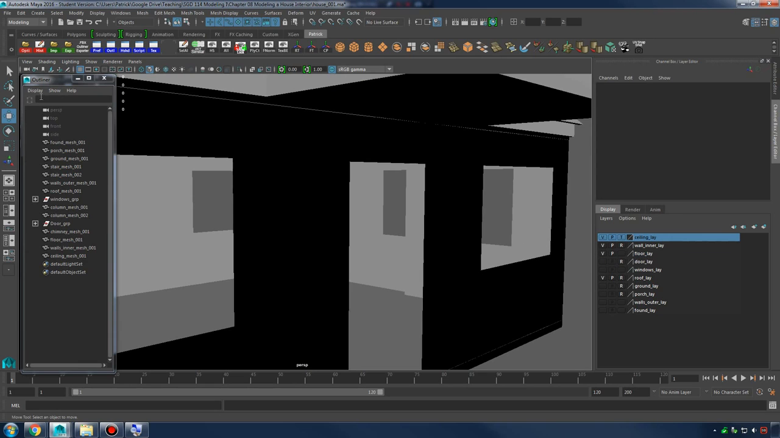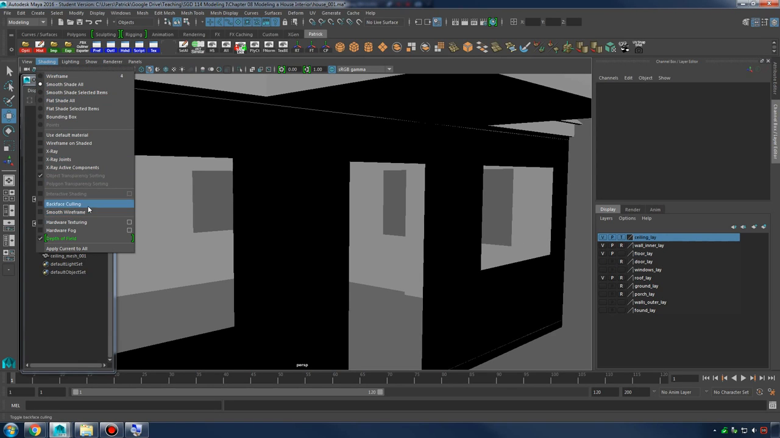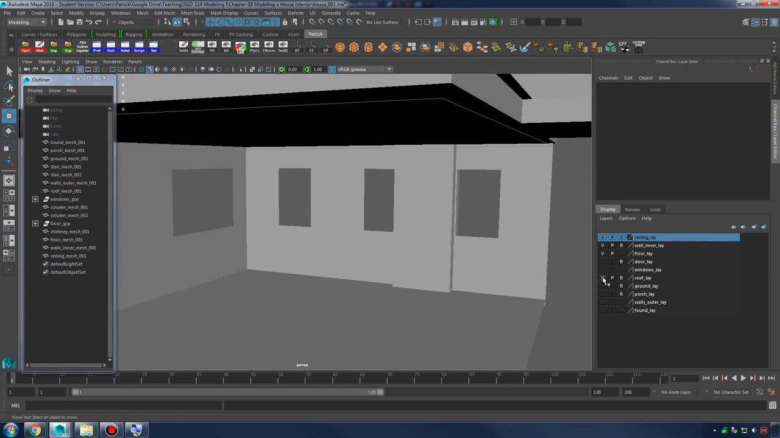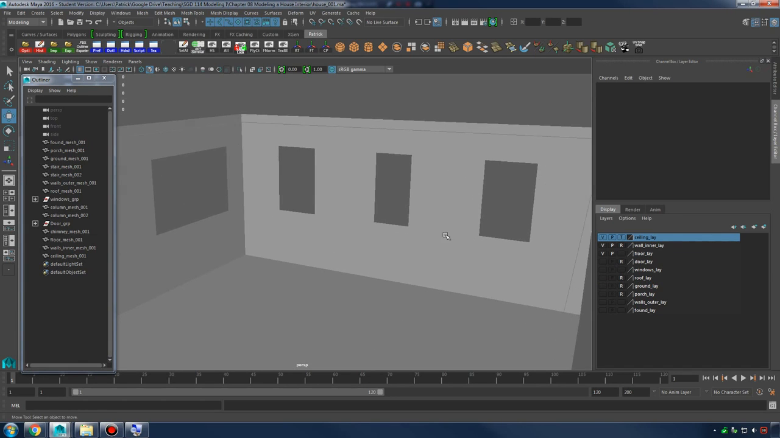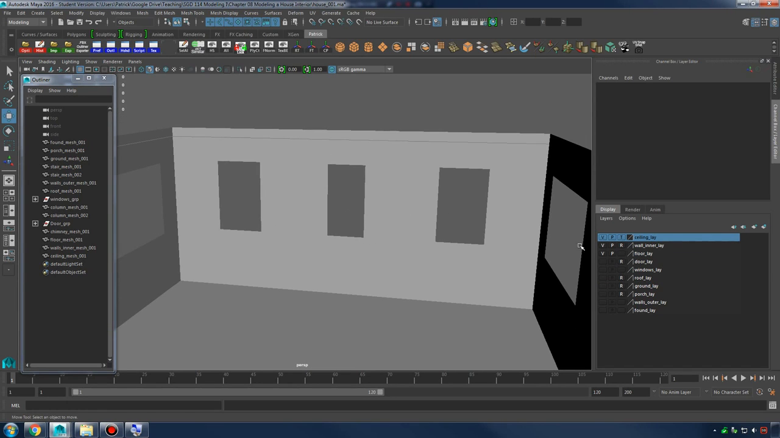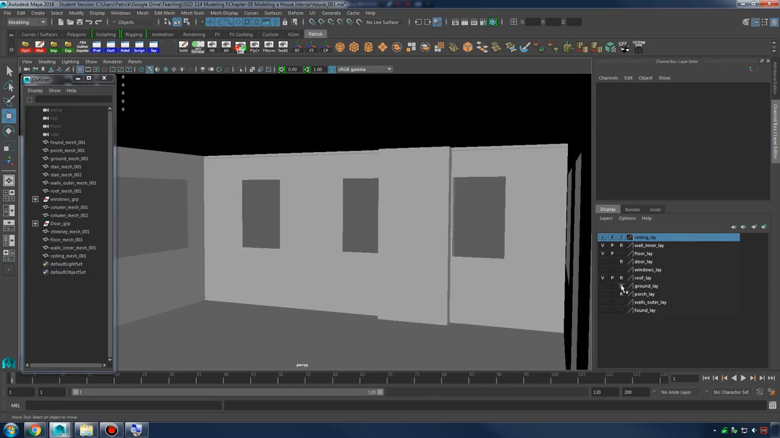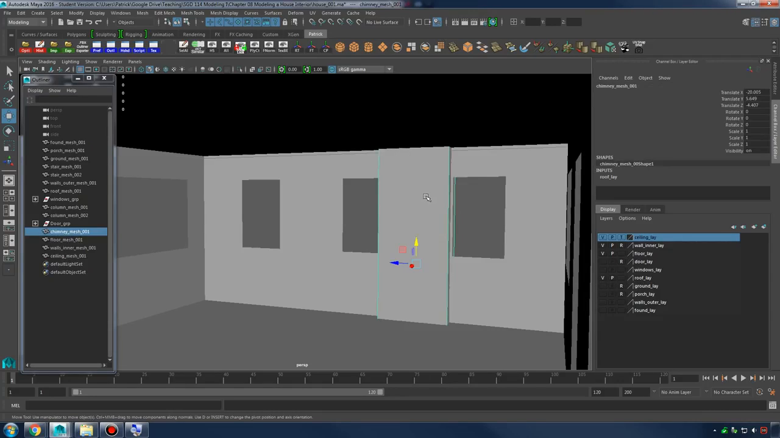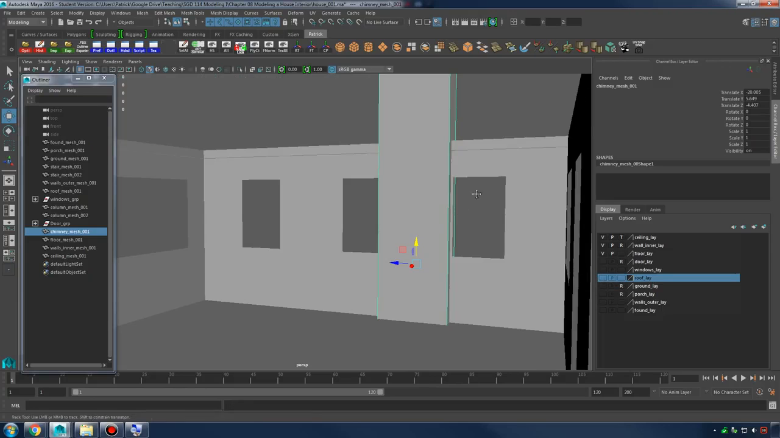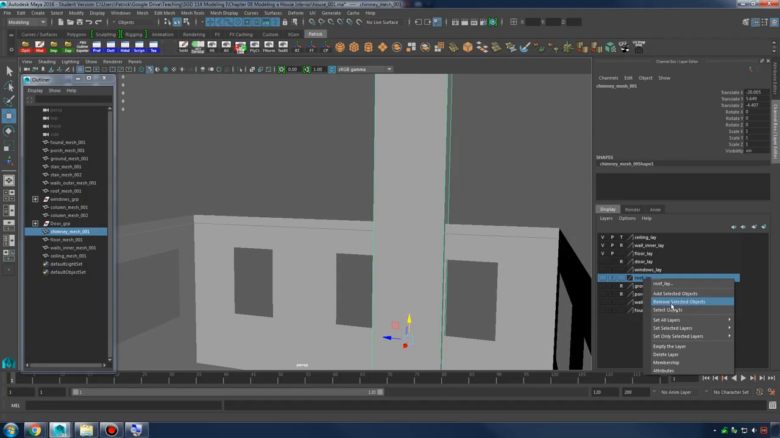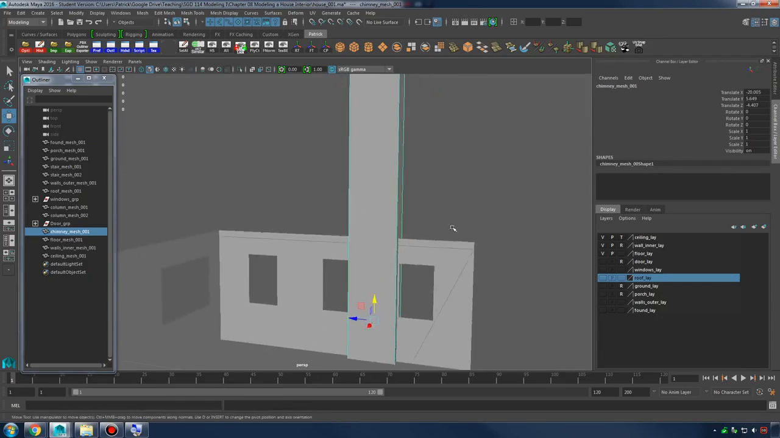So I have two options. I can either go to shading, turn back face culling on, hide my roof. Now I can focus on, well, wait a minute. It looks like my chimney was in my roof layer. So I need to select my chimney and remove it from my roof layer by going remove selected objects from this layer.